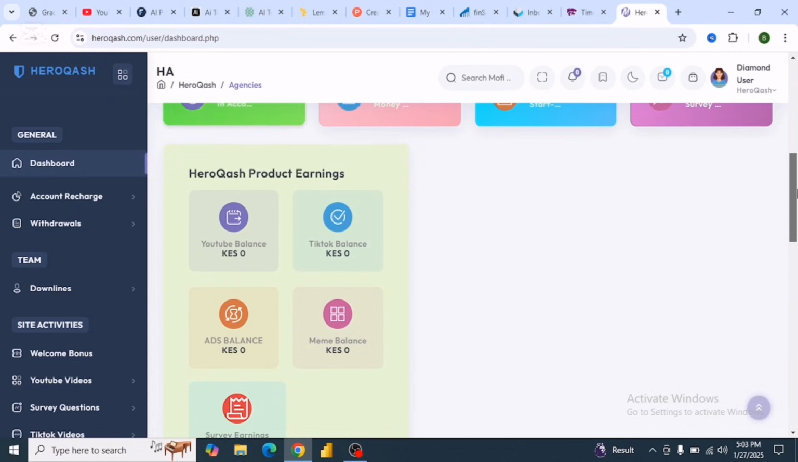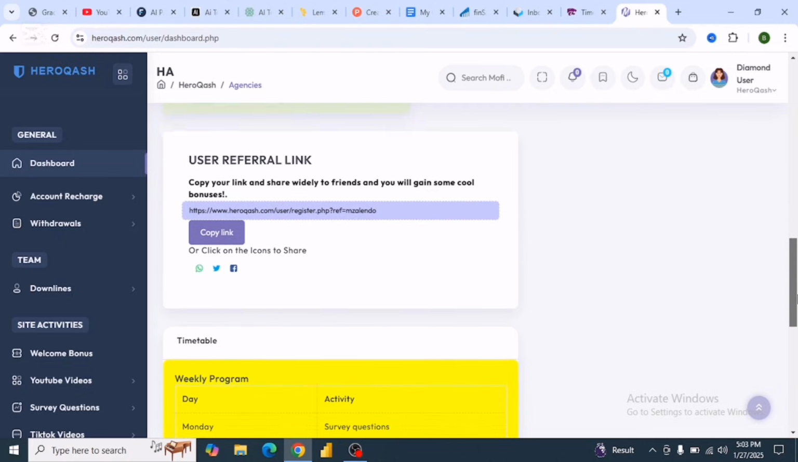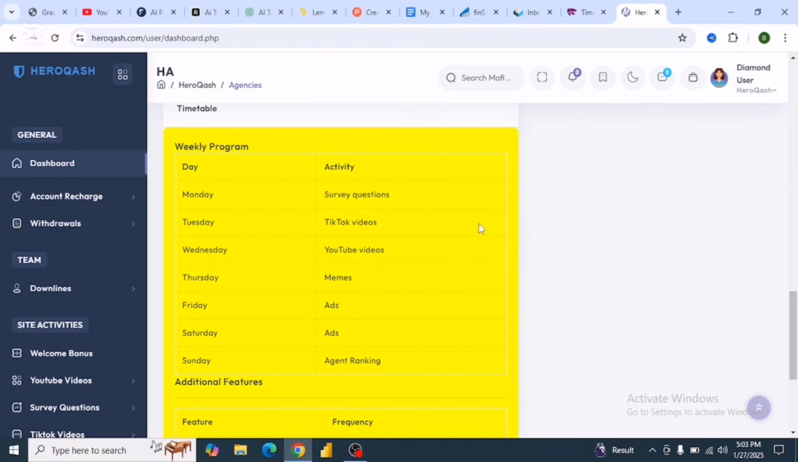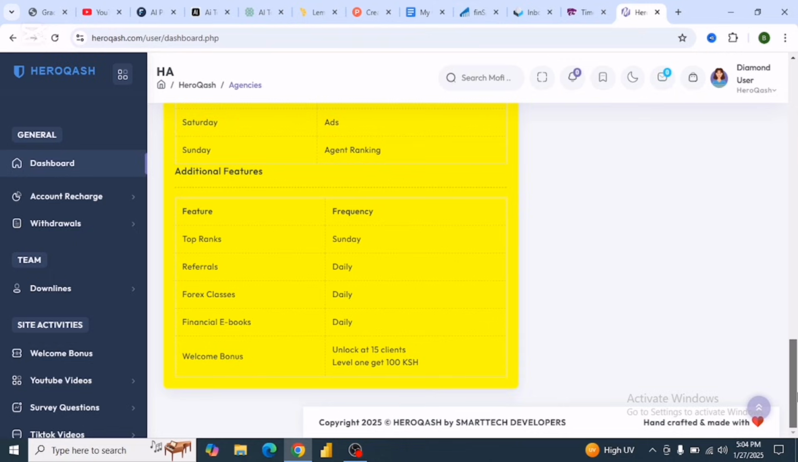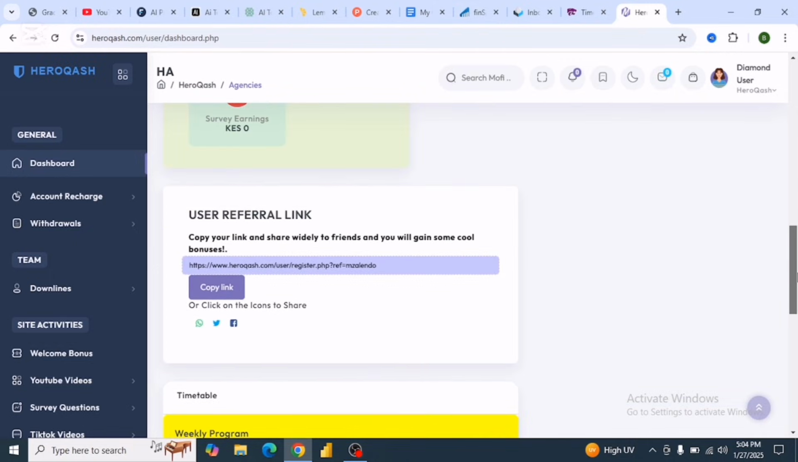And here are some of the ways you will make money: through YouTube, TikTok, ads, memes, and surveys. I have not done surveys right now. And here you can see we have surveys on Monday, TikTok videos on Tuesday, YouTube videos on Wednesday, memes on Thursday, ads on Friday and Saturday, and agent ranking. So that's how you will make money with Heroqash.